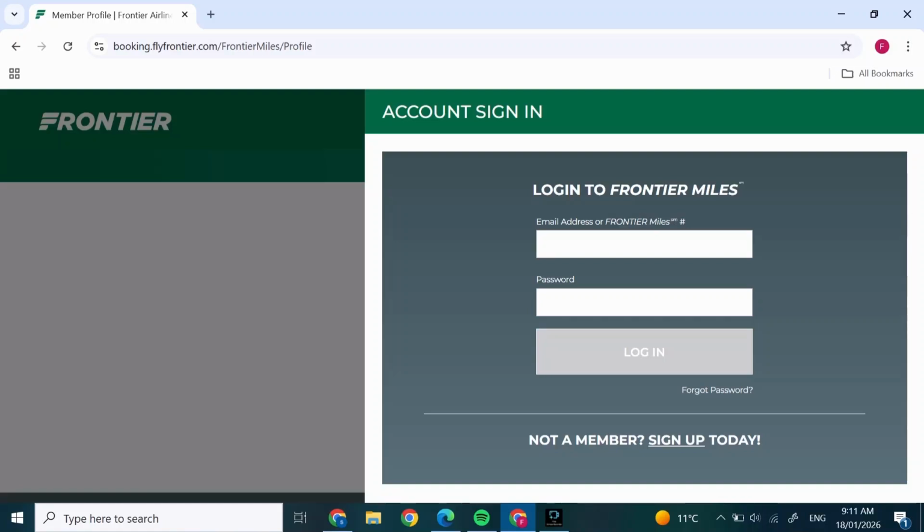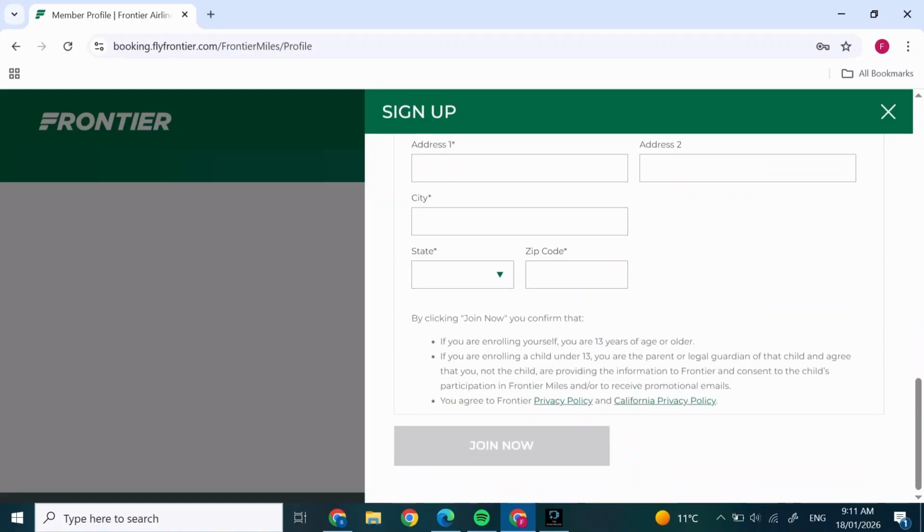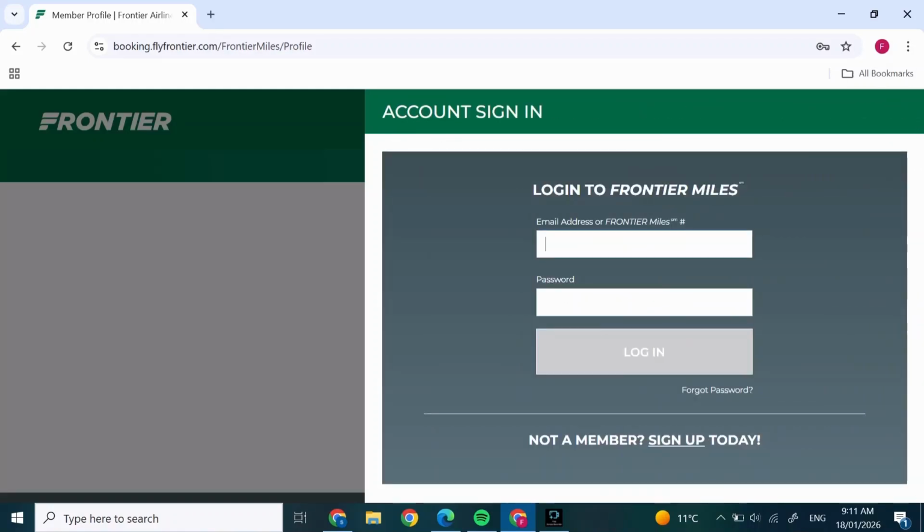First, open booking.flyfrontier.com/frontiermiles/profile, which will lead you to this profile. Here, if you don't have an account, click on Not a Member and sign up today at the bottom. And you can add your information and create an account. But if you already have an account, to log in, add your email address.